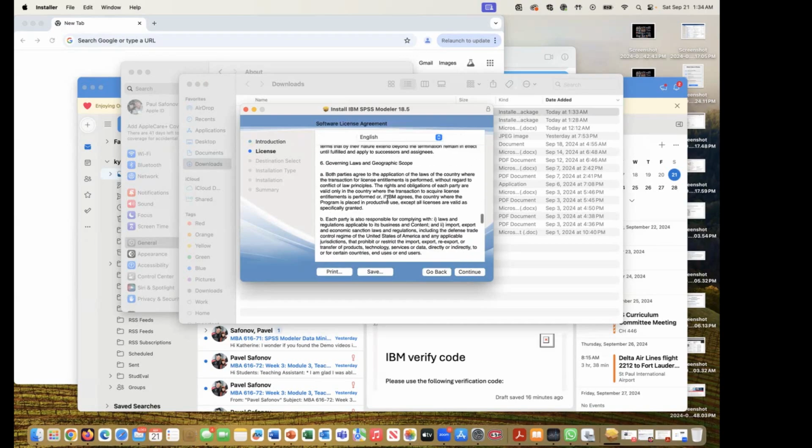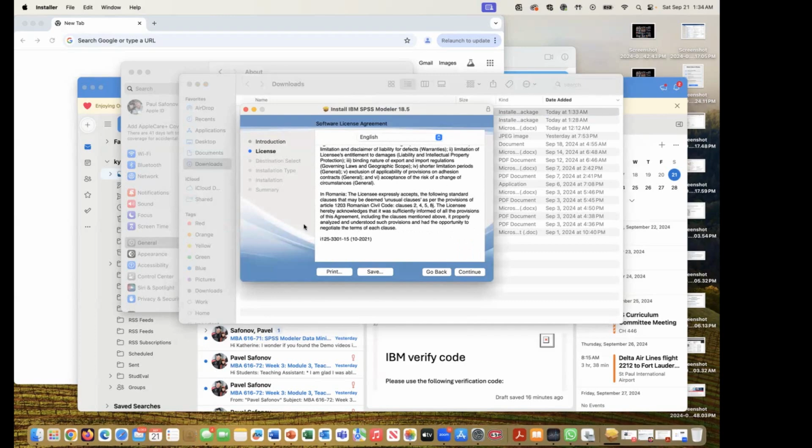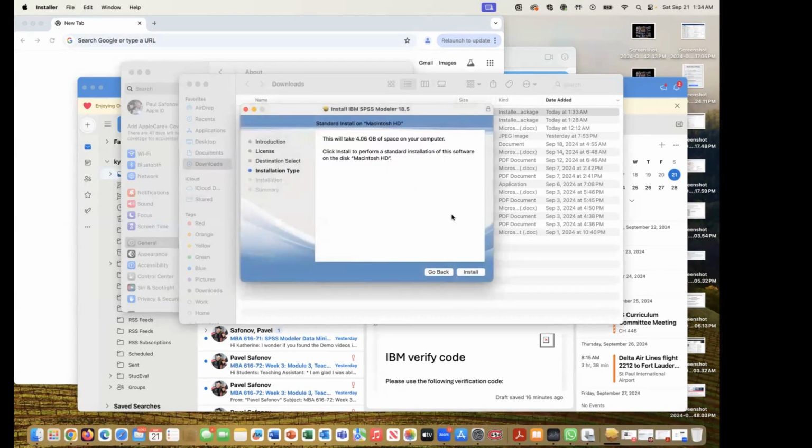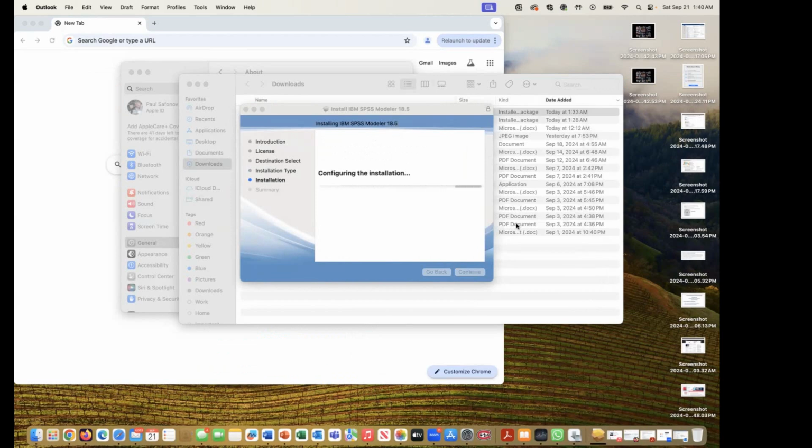Read carefully. We read very carefully, as you see. English, don't think we need that. Just continue, continue, right? To confirm installing, I agree. Four gigabytes. There we go. Will it give me an estimate of time? Oh, here we go. 2 minutes only. That's nice. But that's not all of it yet, right? There's some other components.